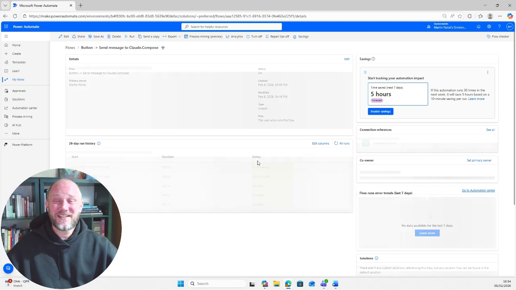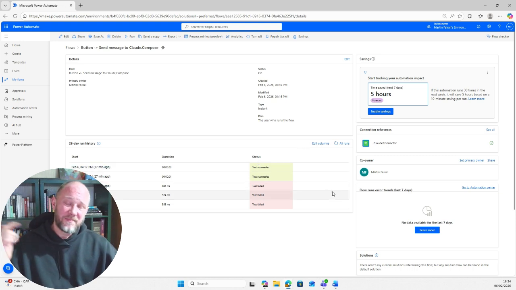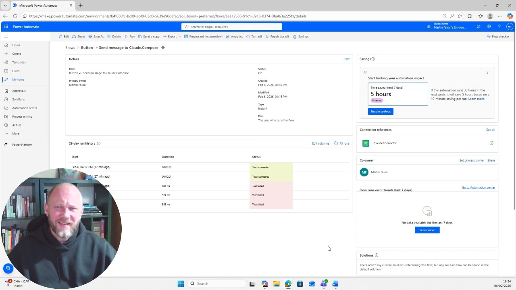Now you know how to connect Claude up with Power Automate. So I'll share all those details about the setup below. But yeah, powerful.